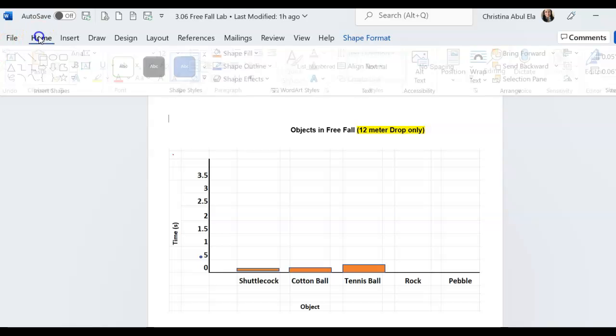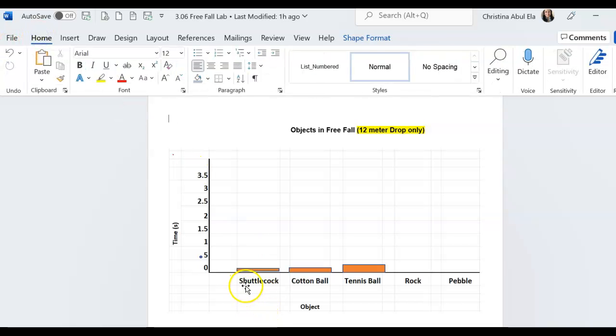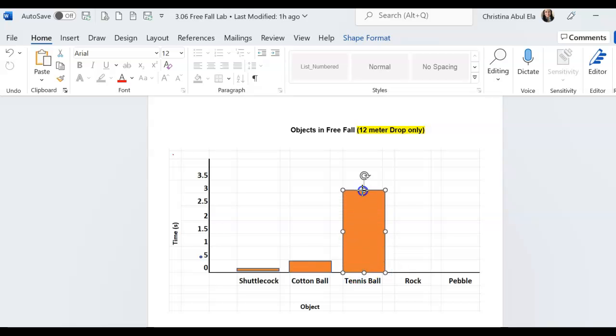And so this first bar is supposed to be at 0.1, so that looks good. The second one is supposed to be at 0.5, so I'm going to lift that further. The third one is at 3 seconds, and so that should be all the way up here. And you would just keep going across. So you want to create your bars and go across and make sure they go as high as however long it took for the drop from 12 meters.